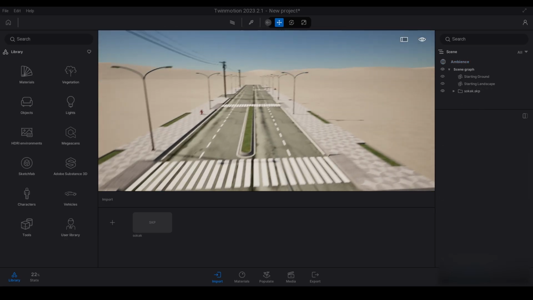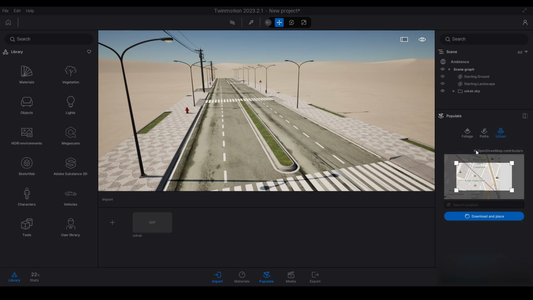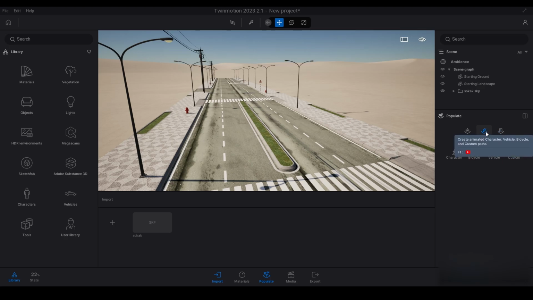Okay, so now I'm just going to start with placing a character path. So we're going to go down to populate, down the bottom, this little tab, click populate. Then you have foliage, paths, urban. Foliage, you've got paint, scatter, so this is for vegetation, painting vegetation, all that. Then you've got your paths, you've got character, bicycle, vehicle, custom. Then you have urban, this is just for the open street map, so placing roads, all that. But we are focusing today on paths, so we'll select path.